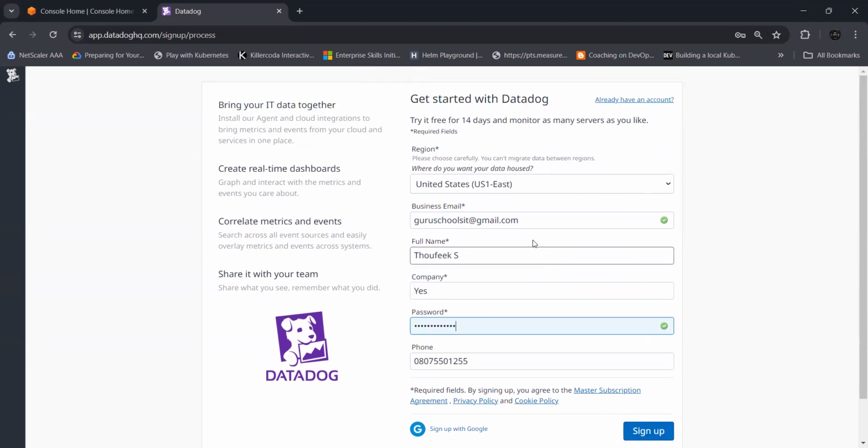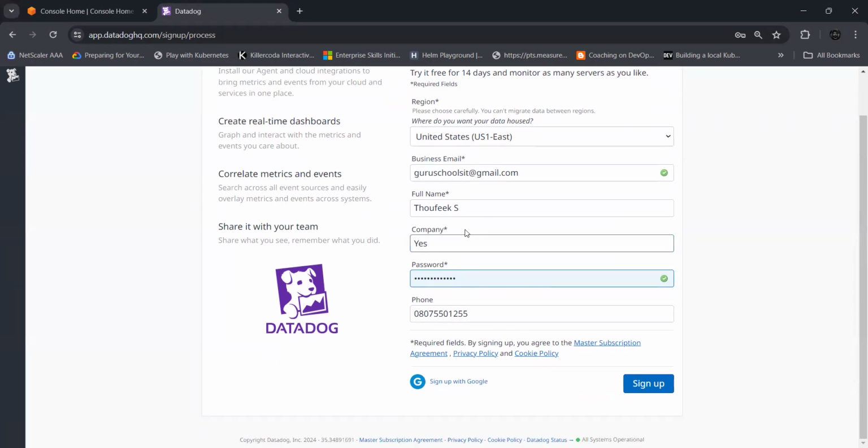Okay. How to start it using? We need to choose the region. We can choose any region. Then give an email address, then name, then password. Then any name we can provide here. Okay, Guruschools. Then sign. That's right. So our account is created.